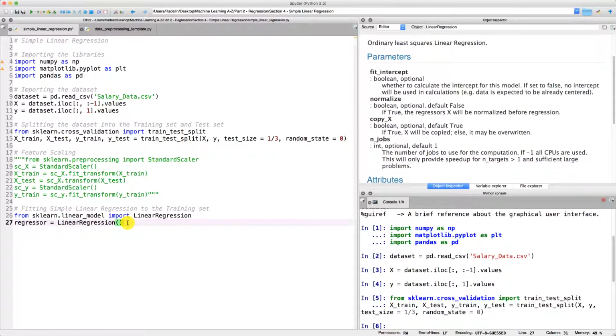And now what we need to do is to fit it to the training set. And so as I told you, a class contains some methods. And one of these methods is the fit method, and that's the method we will use to fit the regressor object to our training set. And so to use this method, we need to first take the object, regressor.